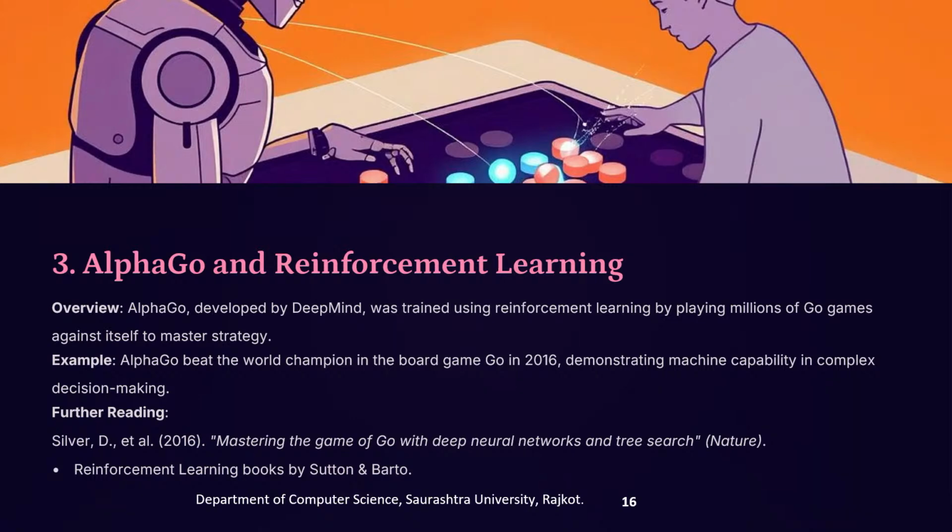AlphaGo is also using reinforcement learning. I said that machine learning has 3 types of learning: supervised, unsupervised, and reinforcement. AlphaGo was developed by DeepMind, and it uses reinforcement learning. Based on that, in the year 2016, they demonstrated machine capability in complex decisions. By playing the game and getting feedback, it reached the destination. If you want to read further, the 2016 paper Mastering the Game of Go with Deep Neural Networks and Tree Search gives better information about the deep learning algorithm.